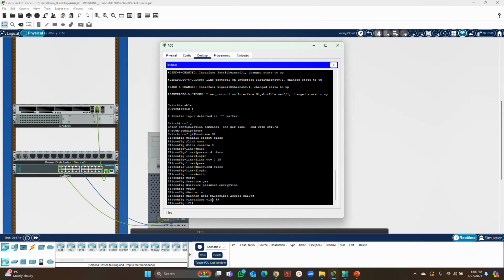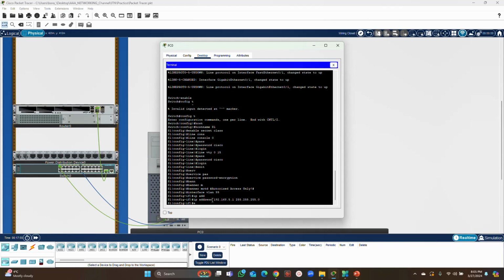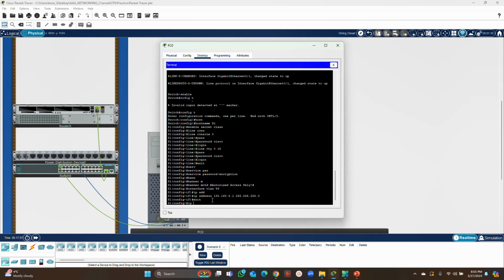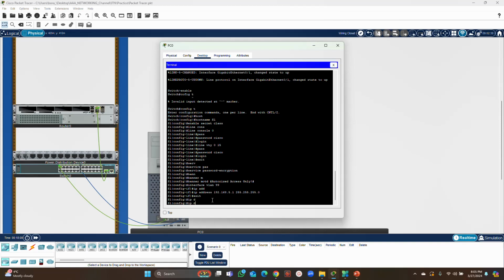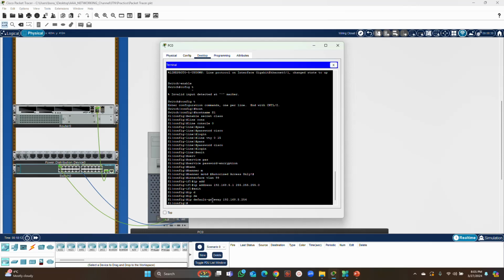configure this virtual interface 99 with an IP address as 192.168.1 with the subnet mask of the network. And we said that we need to configure an IP default gateway, and after that we have to configure the secure shell.